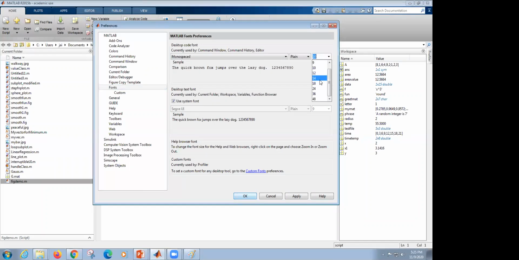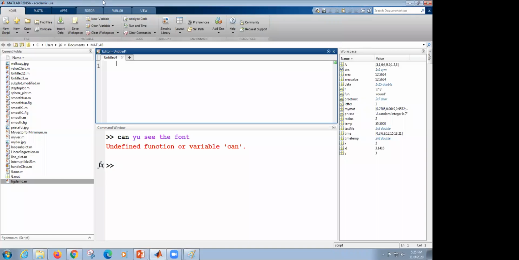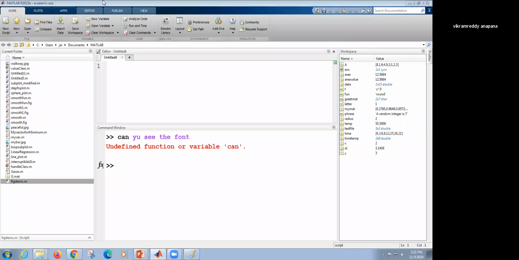Let me increase this. I'm unable to see it in the zoom window. A quick brown, and let me use bold. And it is okay. Now, okay.